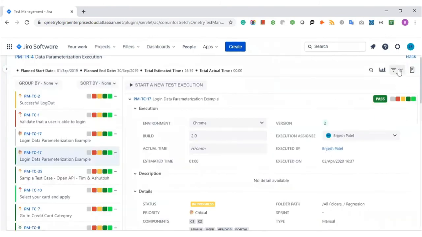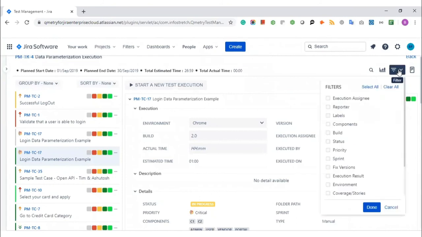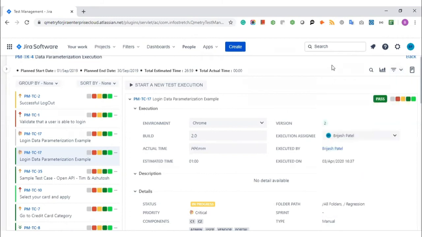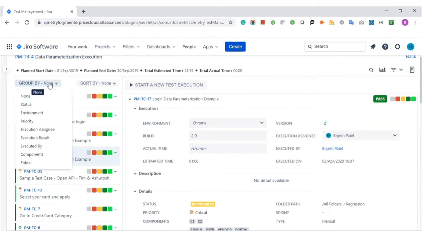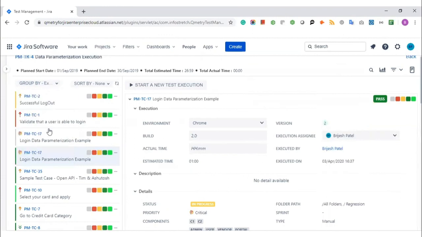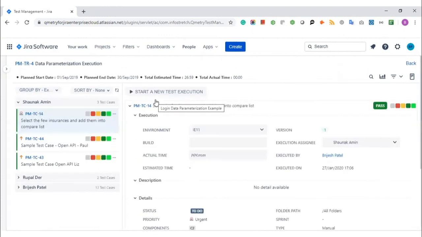At the same time, you can also leverage this filtering option, wherein if your scope of execution is very large and you need to search for a specific test case and update the result, you can do that. Or if multiple folks are working on the same cycle and they would like to know how many test cases they need to execute within the cycle, then they can leverage the different group by options, wherein one of the good options would be execution assignee, where all the test cases are rearranged based on the execution assignee.